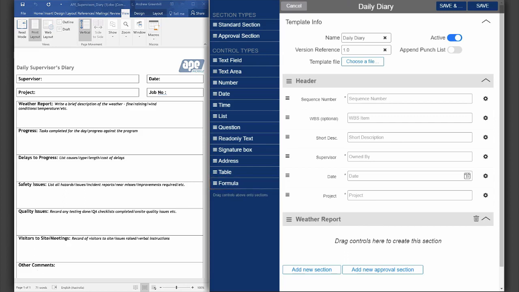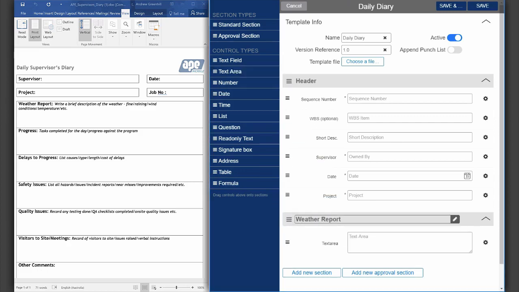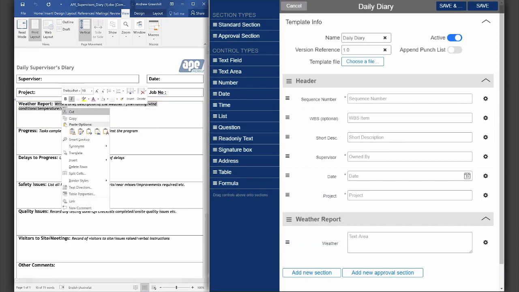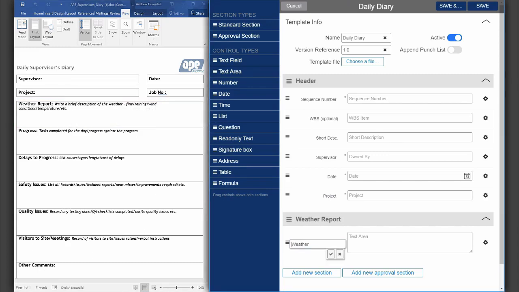For this form, a text area will be suitable for getting comments from a user. So I will drag a text area into the weather section and then name it. The original form has an instruction to the user. I want the same instruction in the mobile form. I can't put that in the display name because they are limited to 15 characters.